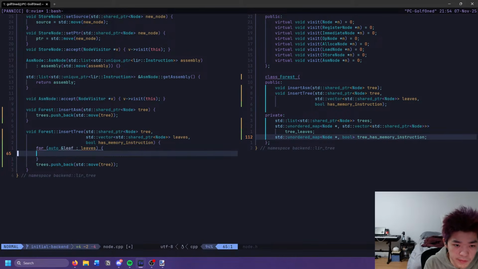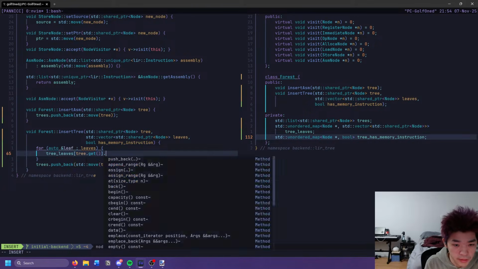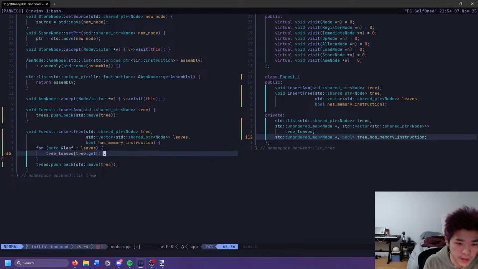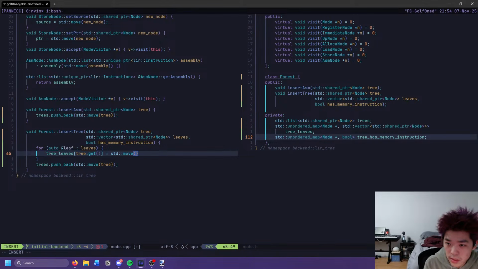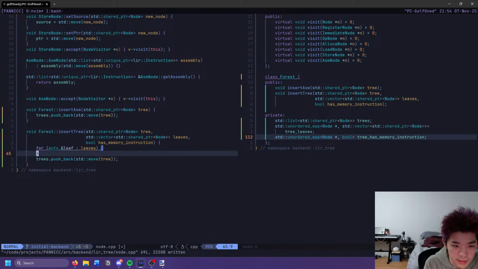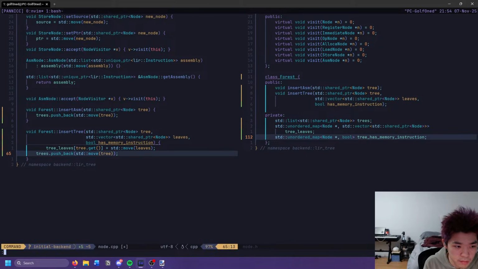So for each leaf, we want tree leaves at tree get. So we want to, that's a list. So we should just, oh wait, we can just move this, I think. Right? Can we just do that? Oh, nice. Wait, we can just do that once then.